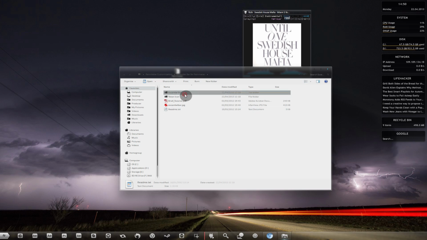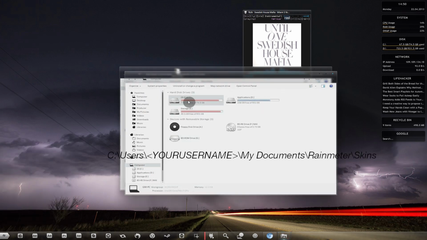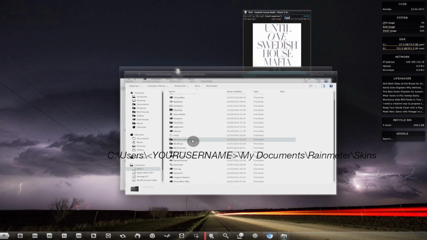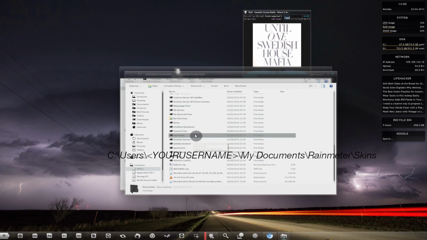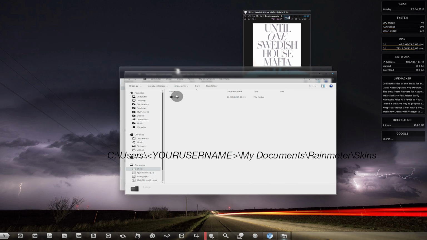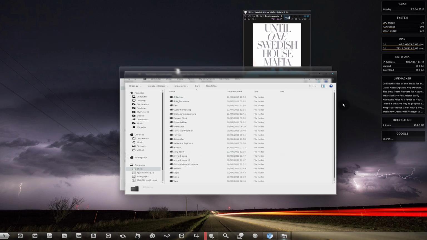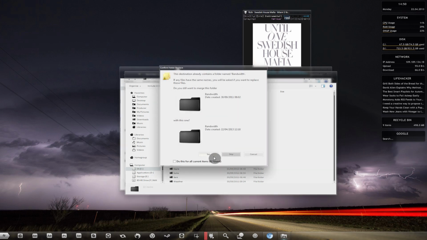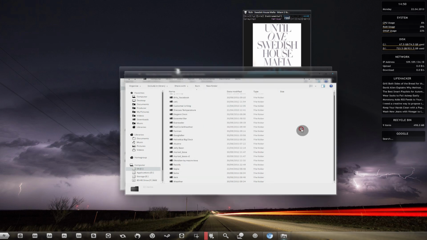So if we take this essential bar folder and we just Control-C for copy, we go to Start, Computer, C Drive, Users, and then your username. In my case, it's admin. And then we go to My Documents, and then find our Rainmeter, go in there, and then Skins. And then in here, you'll be able to Control-V, so paste the essential bar. And of course, I'm not going to overwrite it, I already have it installed, but that's where you want to paste it.